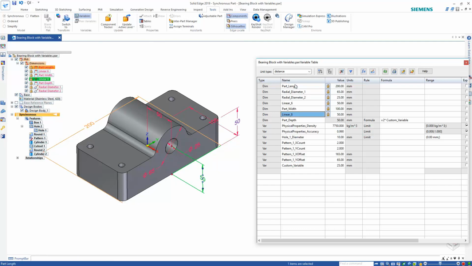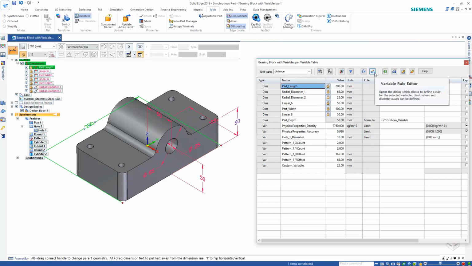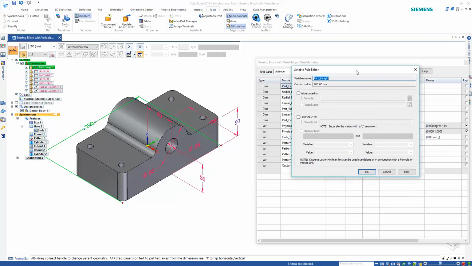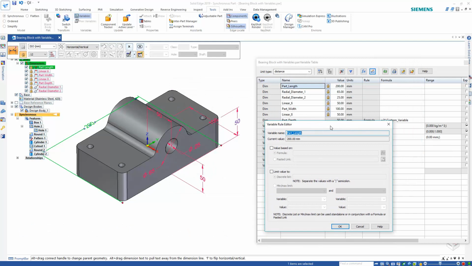Now that that's done, we'll select part length and dive into the formula editor using the first method I mentioned. Just push this button. I know that this part has a particular requirement. Its overall length must be no longer than 250mm and no shorter than 100mm. So I'll use the greater than or equal to option and set a value of 100mm for the minimum.